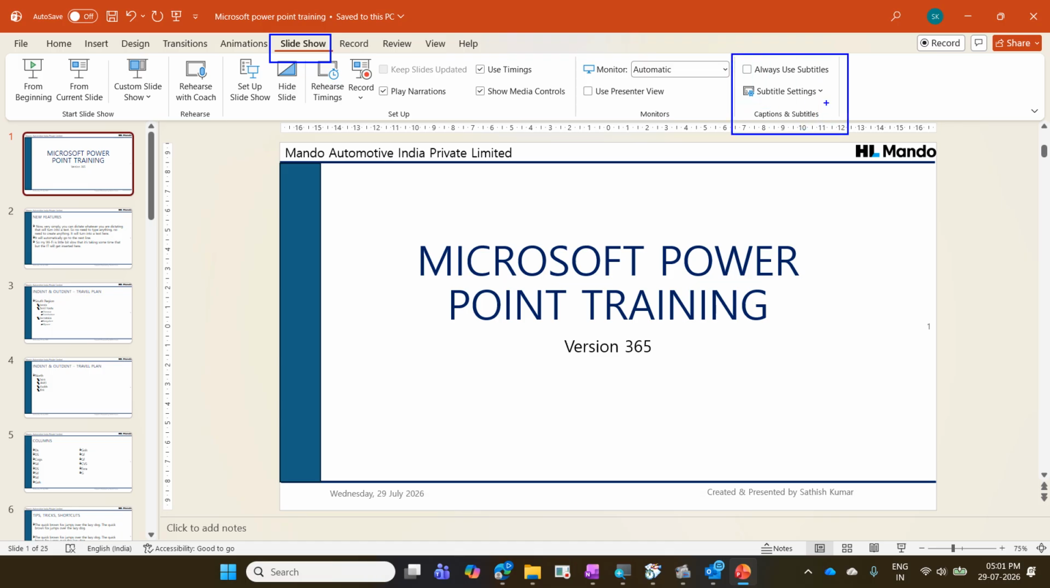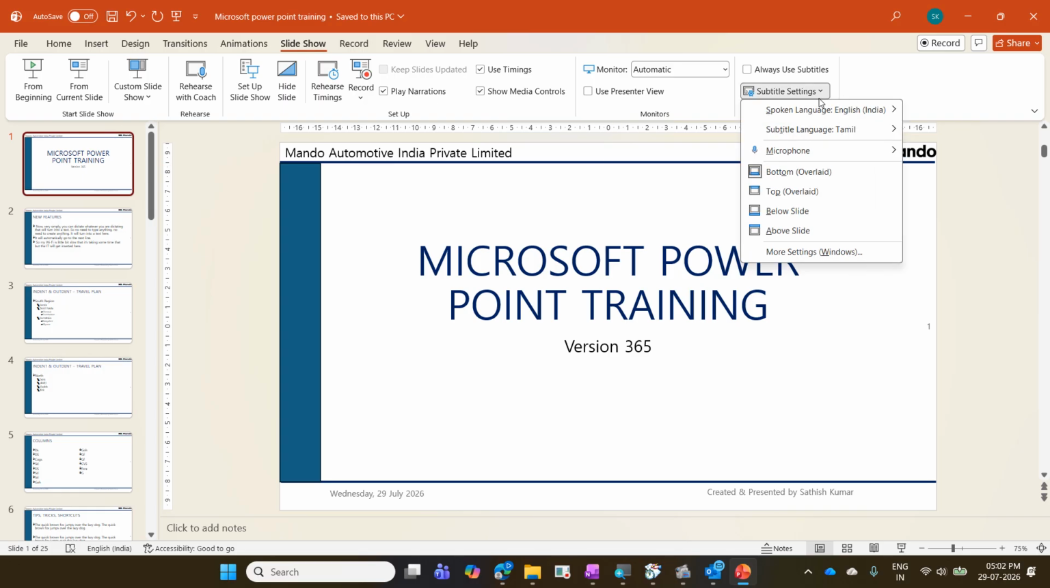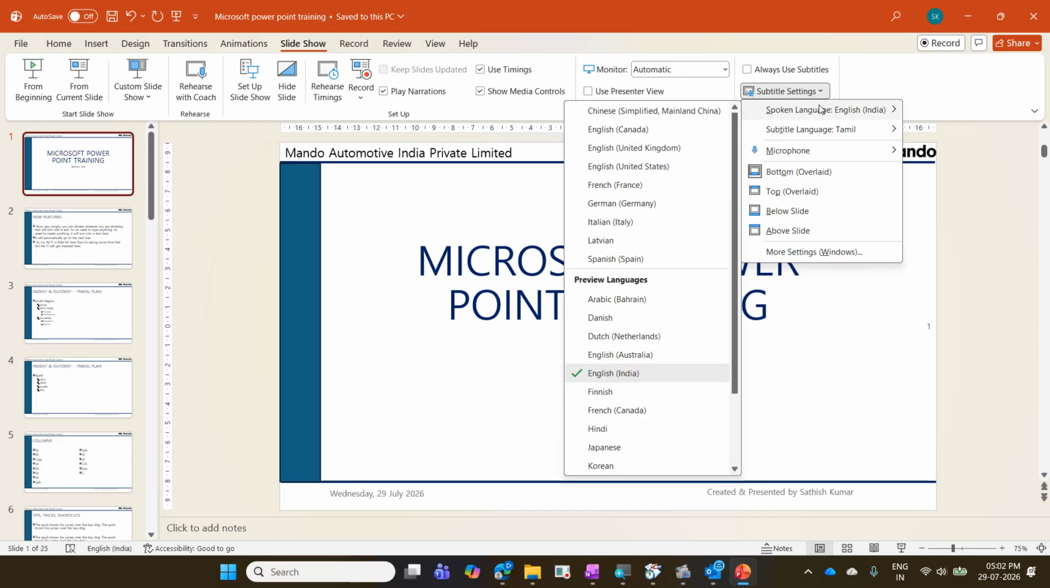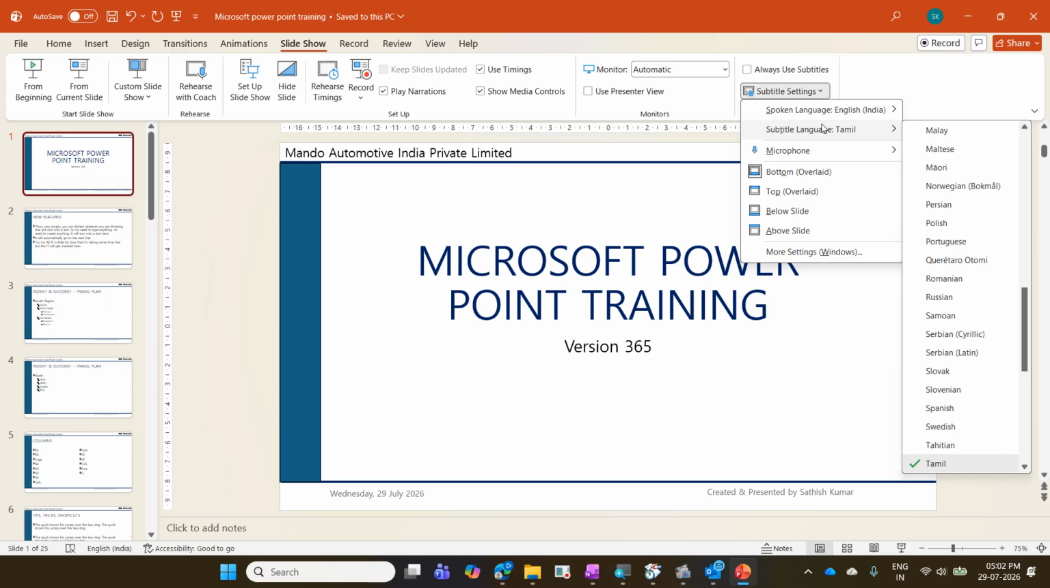There are two options. Spoken language: which language are you going to speak? I am going to speak in English. Subtitle language: which language do you want the subtitle in? You can see various other languages. For example, you are going to give this to your Korean team, so let us put Korean here. The language we are speaking is English, and the subtitle should be in Korean.